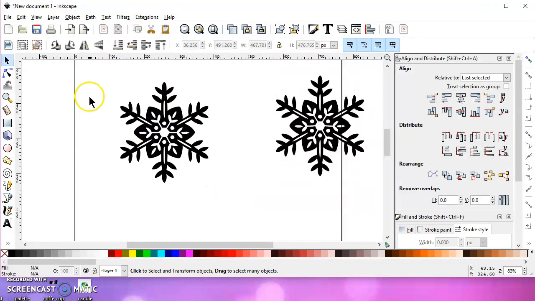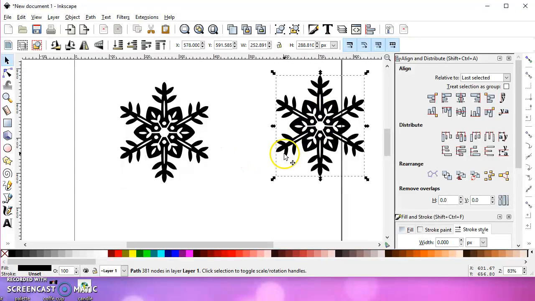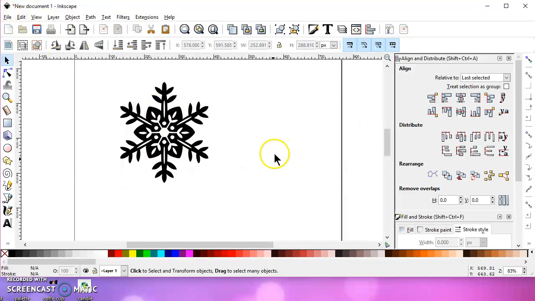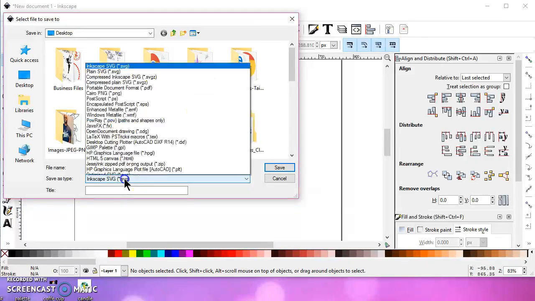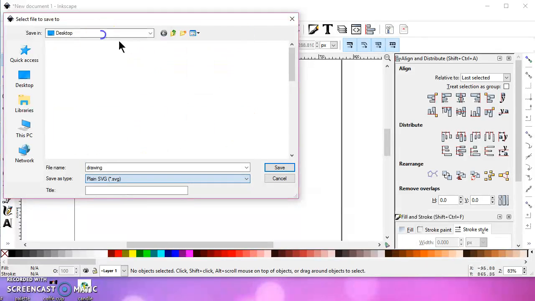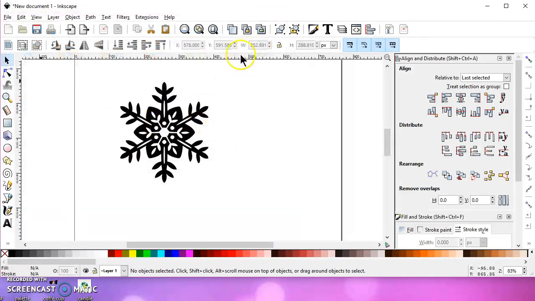So you can delete this. Select both of these. You can go ahead and delete this one too. Select both of these and then save it as a plain SVG file. If you go to File, Save As, right down here, it says Inkscape SVG. Save it as a plain SVG. Give it a destination and a name.